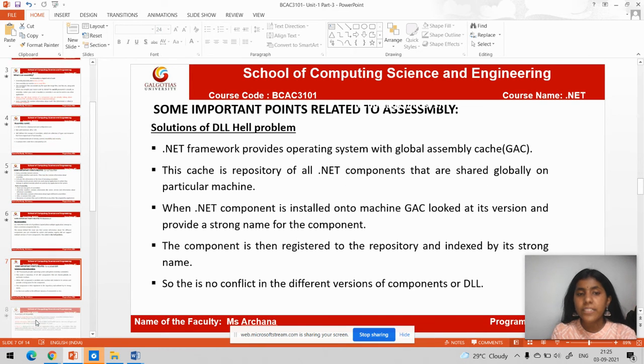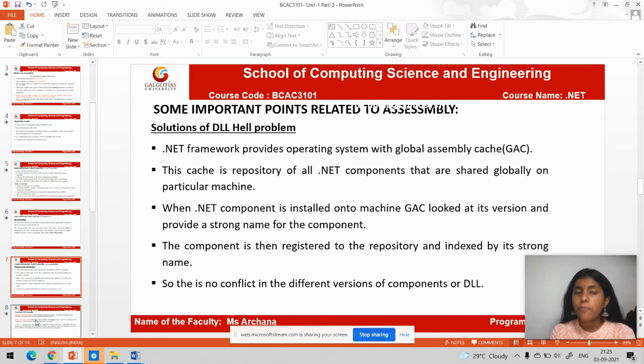So the solution to the DLL hell problem is that the .NET Framework provides the operating system with the global assembly cache. This cache is a repository of all the .NET components you want to share globally on a particular machine. When a .NET component is installed, the GAC looks at which version you provide by the strong name of the component. So there is no conflict when you use different versions of components or DLLs.